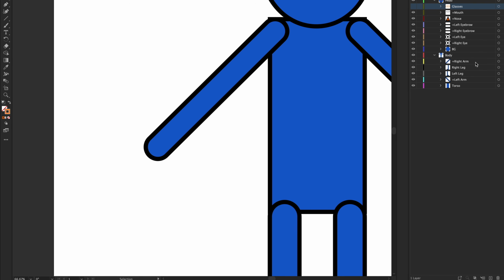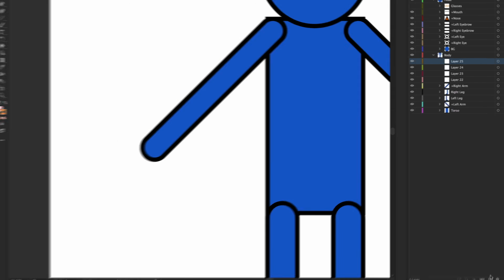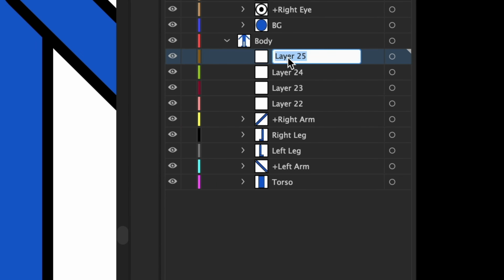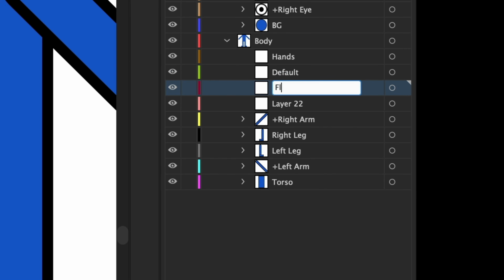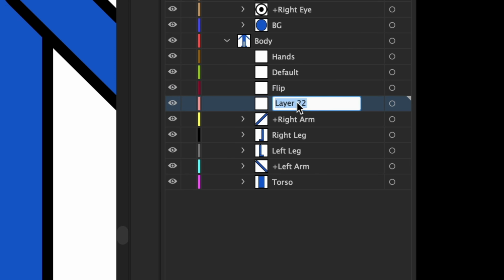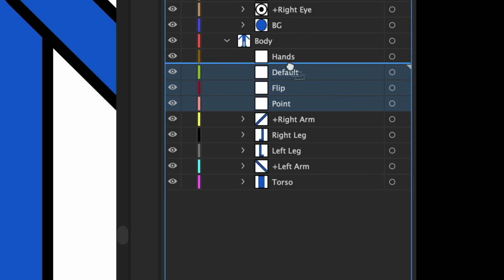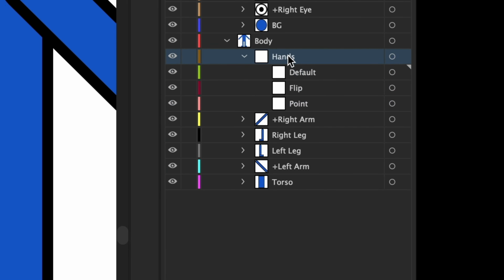So let's go ahead and I'm just going to select my right arm here, and I'm going to click the new layer button like 4 times. And I'm going to double click and call one of these hands. And I'm going to call one default, one flip, and one point. And I'm going to shift select these 3 and put them inside hands. So now my hand group or container here has default, flip, and point.